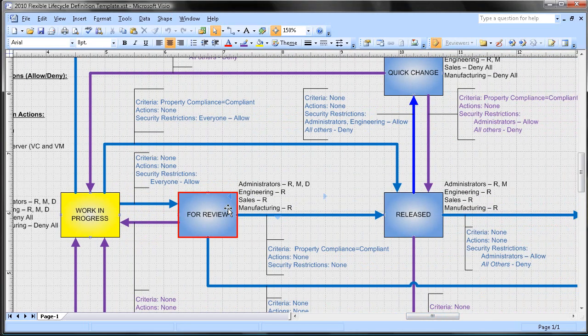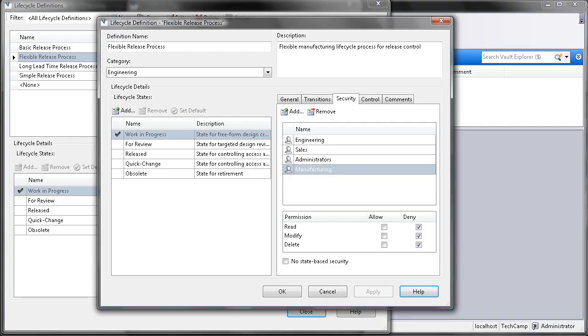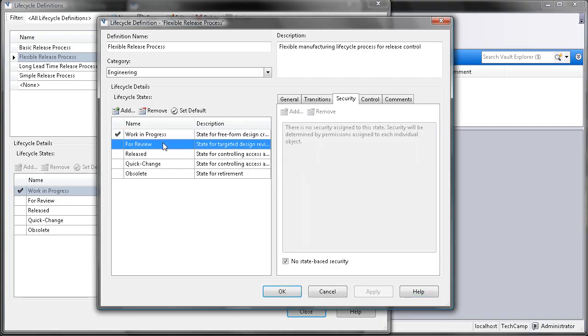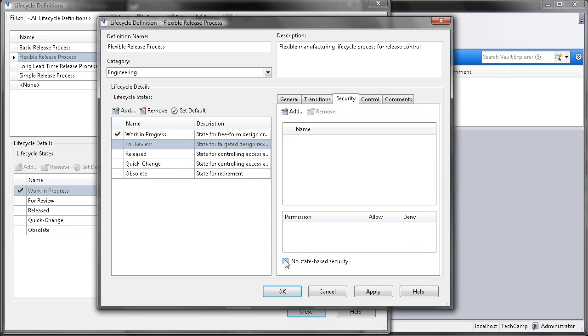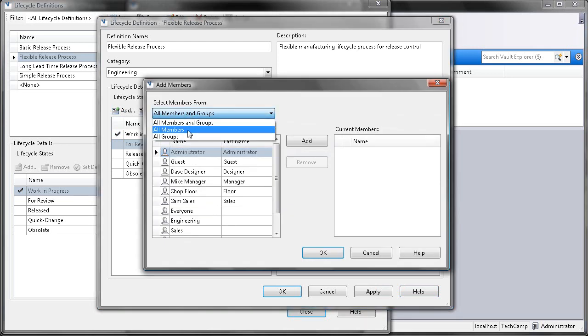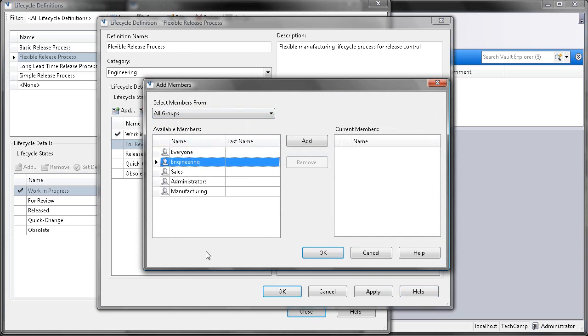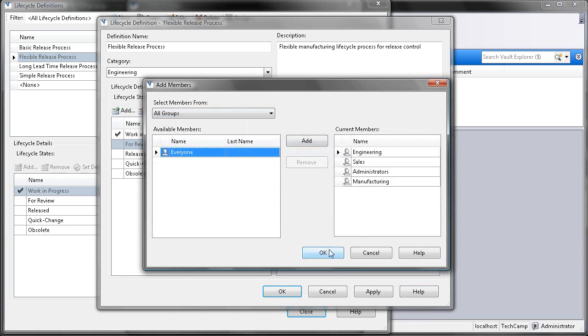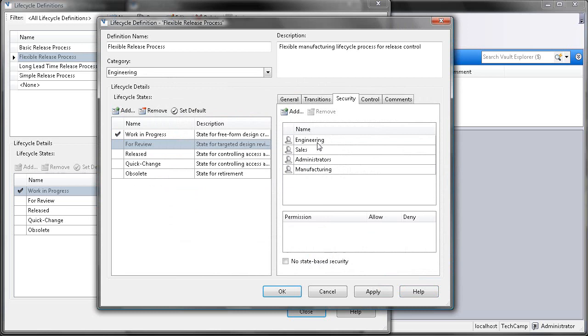Coming over to the for review state, we'll perform the same action. Uncheck the no state-based security, add in those groups, and perform the same steps.